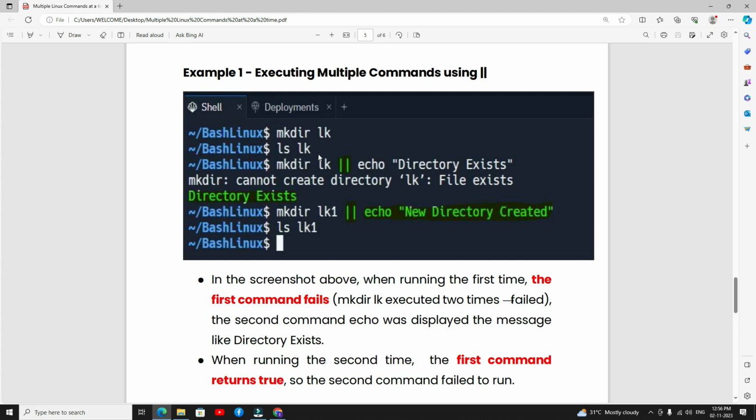Okay, so the next time if I execute mkdir lk, the command is going to return false because lk is already created, so the result is false. So the first command returns false. Whenever the first command returns false, the second command will automatically be executed. Suppose the first command returns true, then the second command will not be executed.